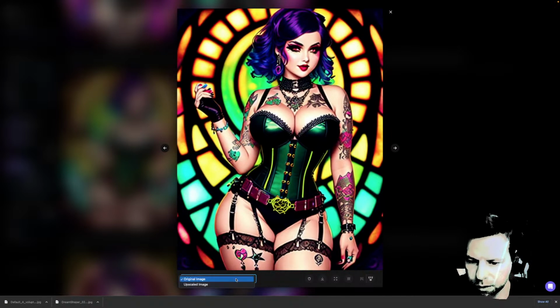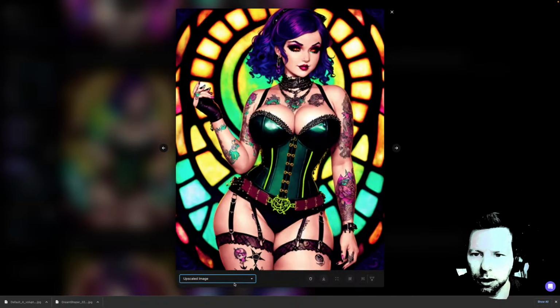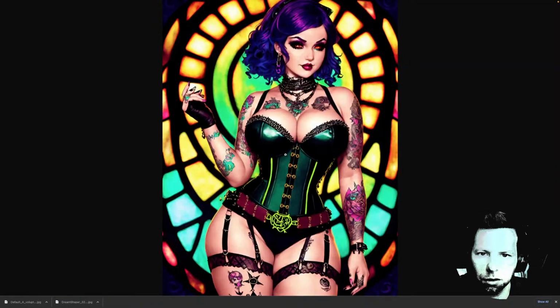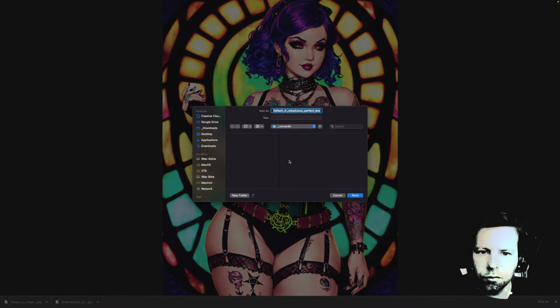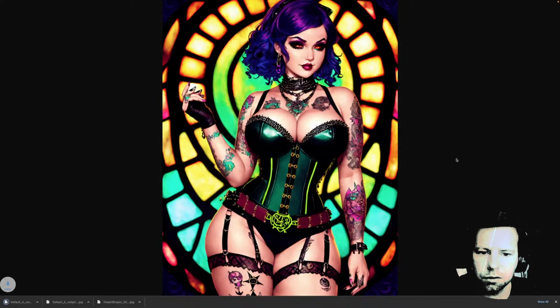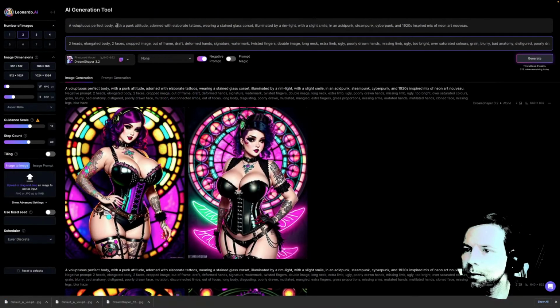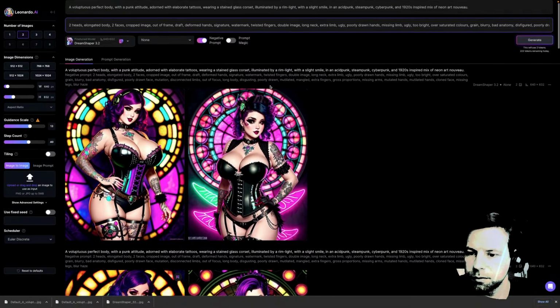And again, we get slight variations between the original and then the upscaled. A lot more detail in the upscaled, but it is essentially redrawing the image, re-rendering the image at a much higher resolution. Go ahead and download that one. Very cool.